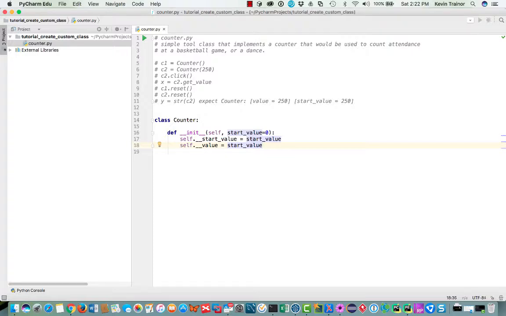The difference between these two instance variables is value is going to be affected by the click method. It's going to get higher and higher. But start value is going to stay the same all the time. And it's only going to really come into consideration if we want to call reset on the counter, in which case it's going to go back to its start value. Okay. All right, so we have that.